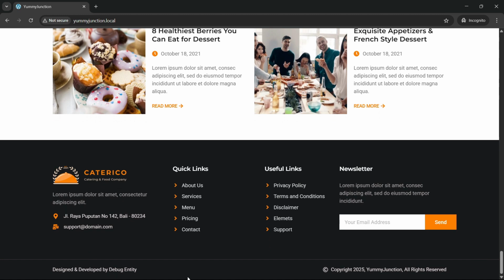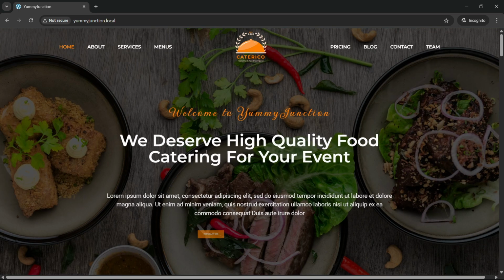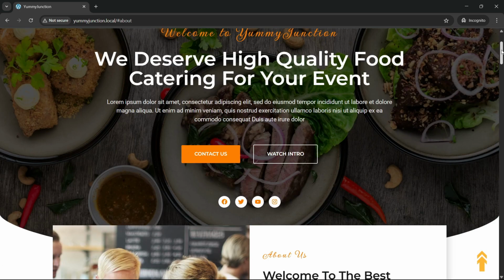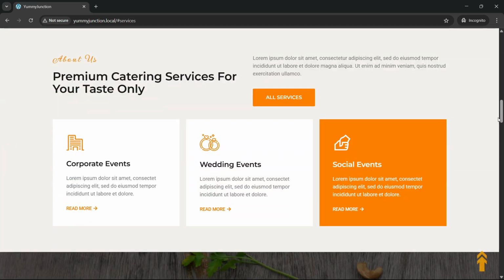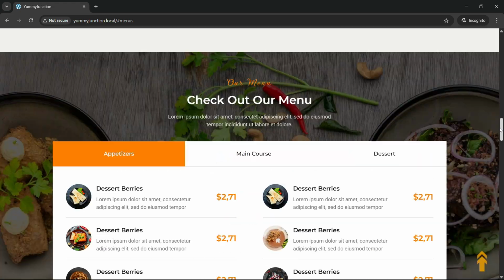our footer like this. And here we are seeing design and developed by debug and tidy, and this is our copyright section. Okay, so here we have this scroll to top button. If I click on this button it will take me to the top of the website like this. Also we can click on about to go to the respective sections. We can click on the services. Okay, so I will show you how you can add this type of link redirection also.